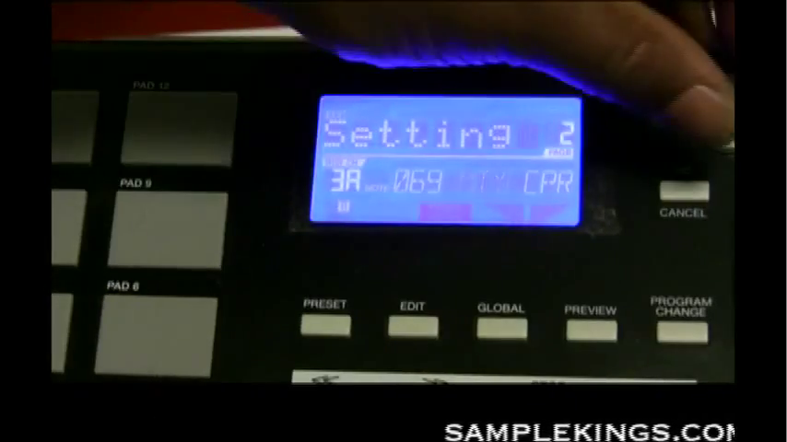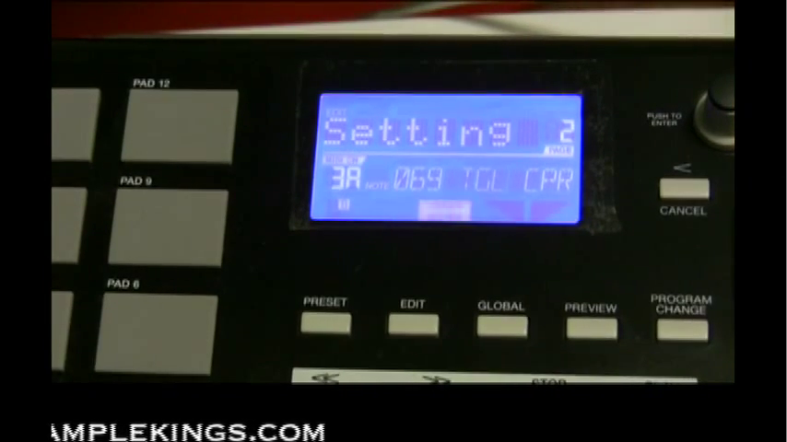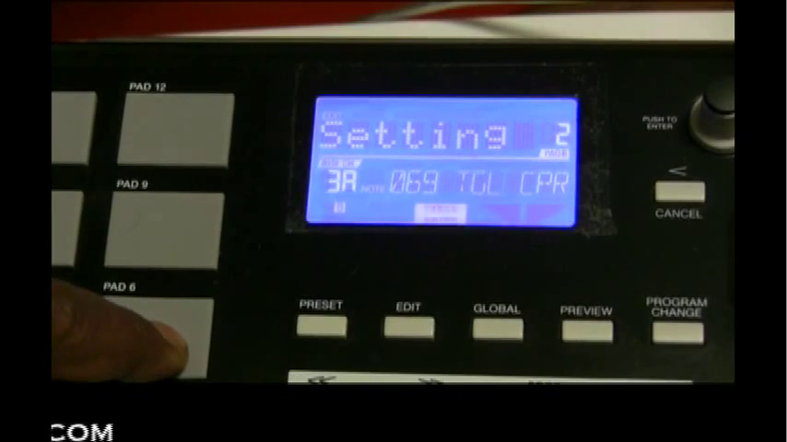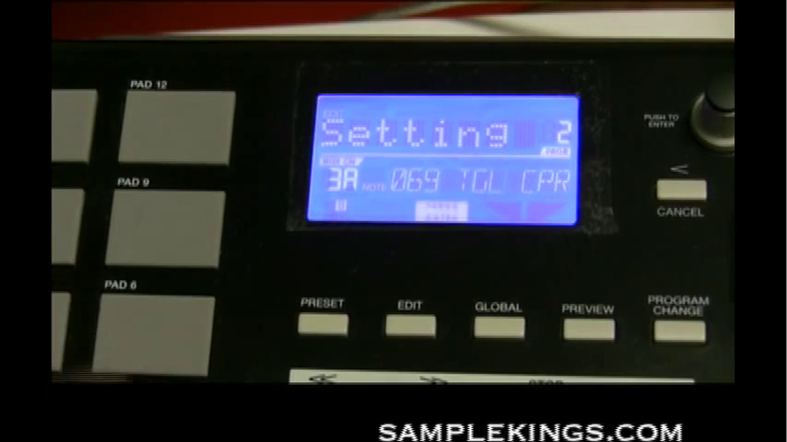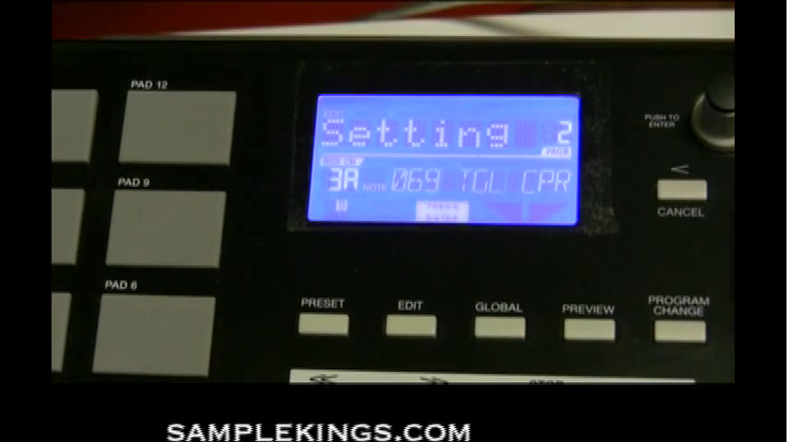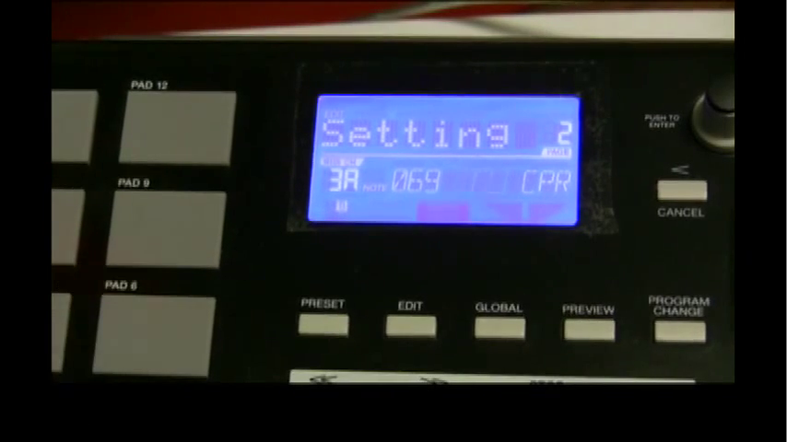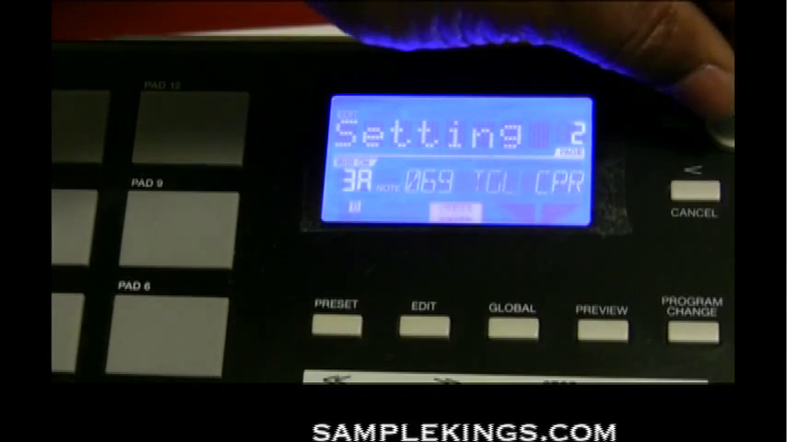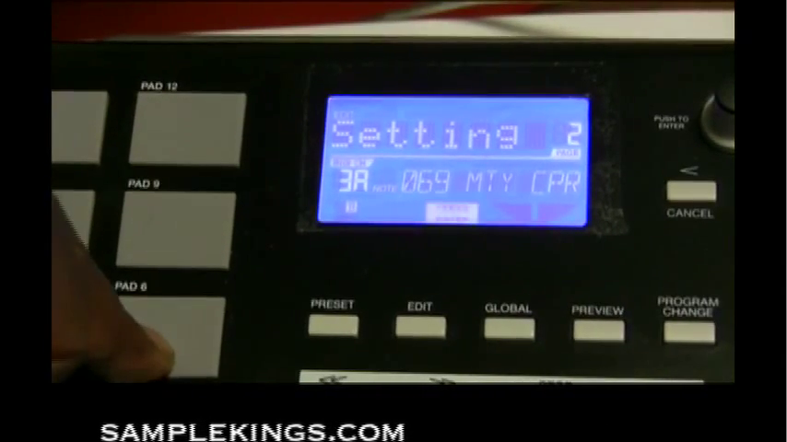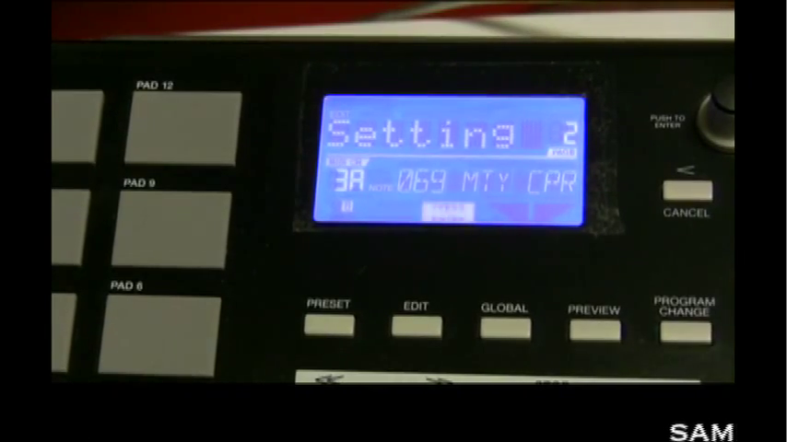Now when I go to toggle, the first hit of that pad engages the note. I hit the pad, we're playing that note. The second hit cuts it off. And that's how toggle works. So the first hit turns the note on, it's playing the note. The second hit cuts the note off. In momentary, I hit it, it's playing, I remove my hand and release it, it stops playing that particular note.